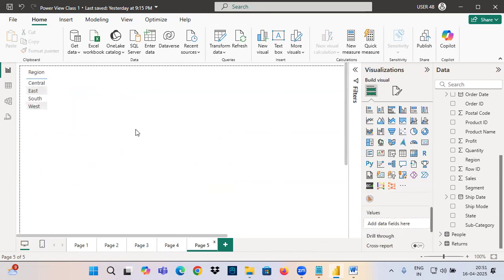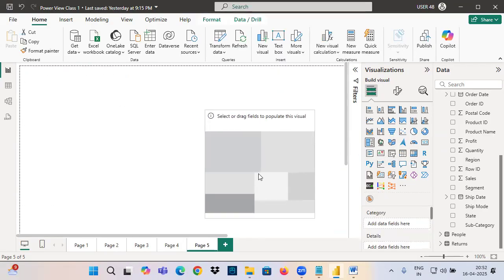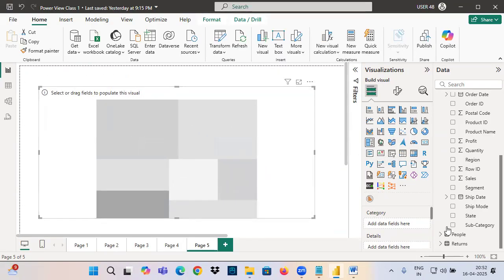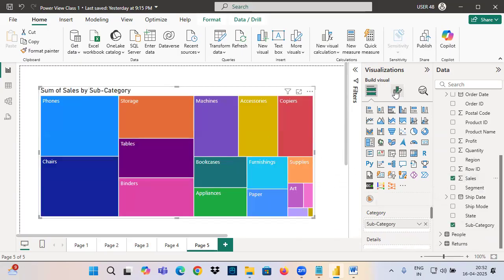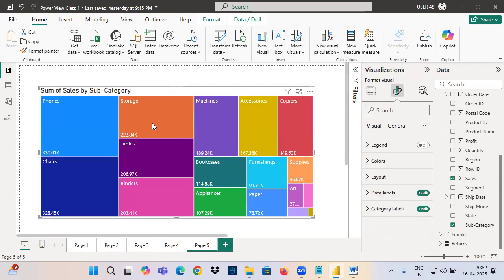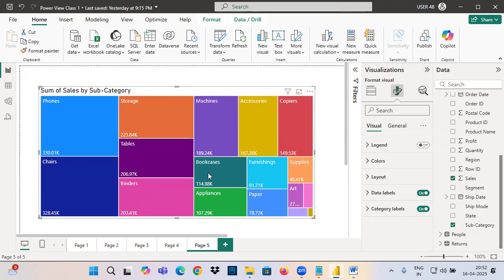Now I'll go to page 5. In page 5, I'll take one tree map. Which visual am I taking? Tree map. In the tree map, I'll drag subcategory by sales. Drag the subcategory column on what? Sales column. Go to format, enable the data labels. Now, when you drag subcategory and sales, how many subcategories are you seeing? So, total 17. 17 subcategories are there.